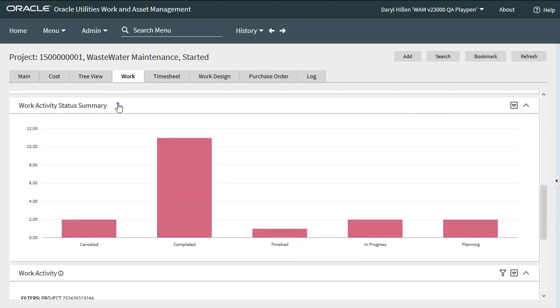And here we have a graphical representation of all the activities that were written against this project or one of its sub-projects. We're seeing that there's 2 activities at canceled status, 11 at completed, 1 at finished, 2 at in progress, and 2 at planning status. We'll scroll down to the work activity zone.